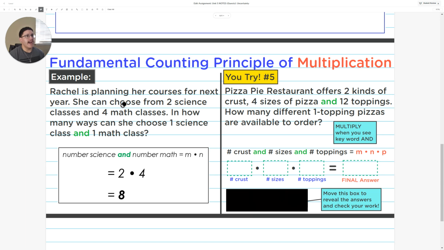Okay, you try number 5. Pizza Pie Restaurant offers 2 kinds of crust, 4 sizes of pizza, and 12 toppings. How many different 1-topping pizzas are available to order? So, crust and sizes and toppings. This is an indicator, just like the previous ones. I kind of said not to worry about it, but I'm realizing now that it is one of the indicators.